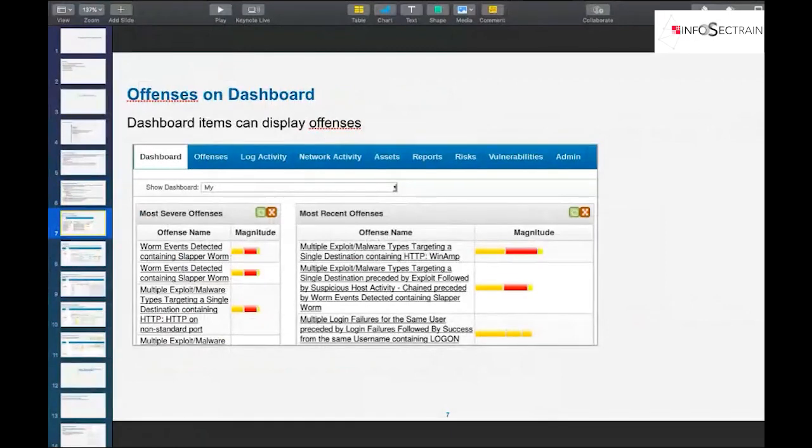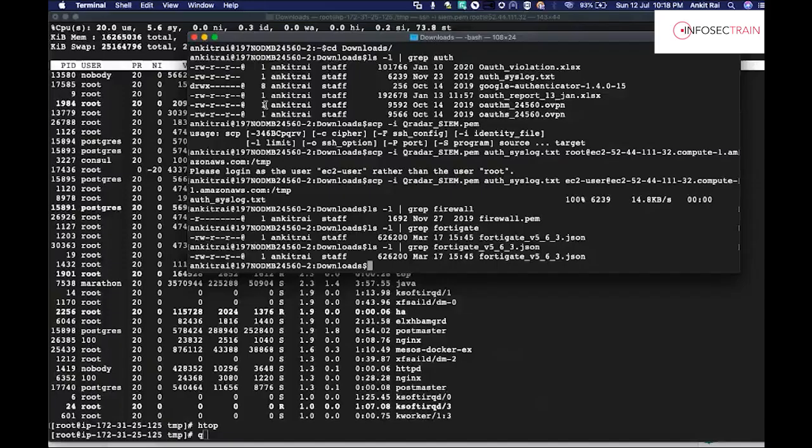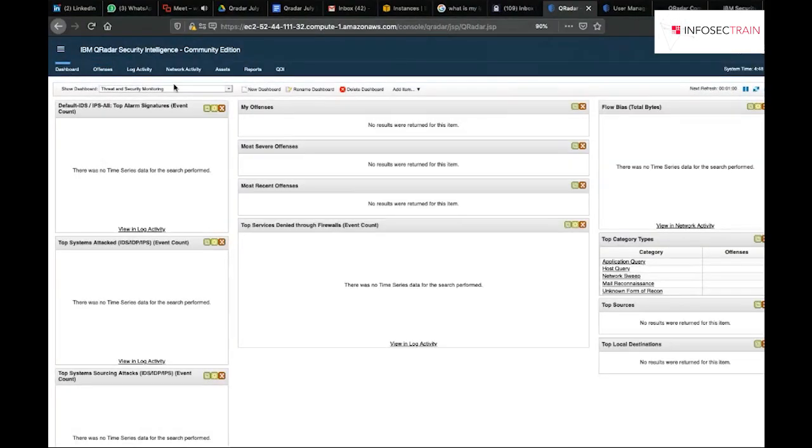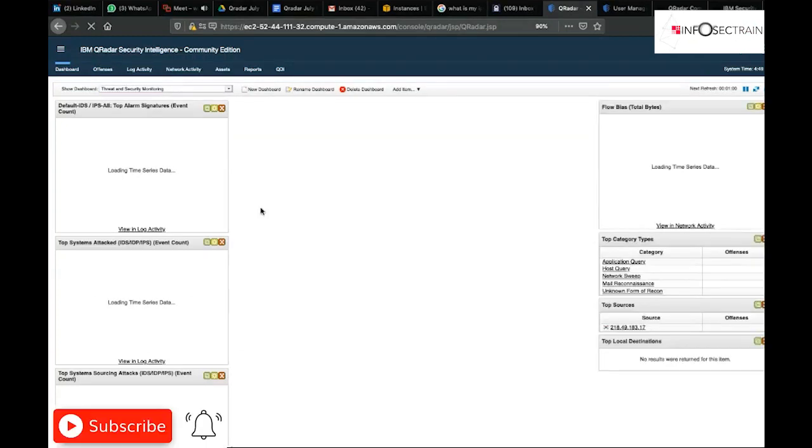Next thing is in the dashboard. Let's just jump to a dashboard once. Let's see. Yes. Okay.